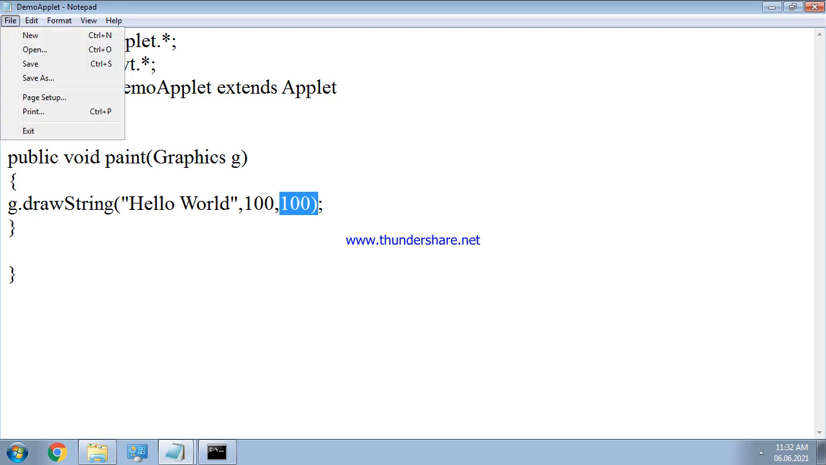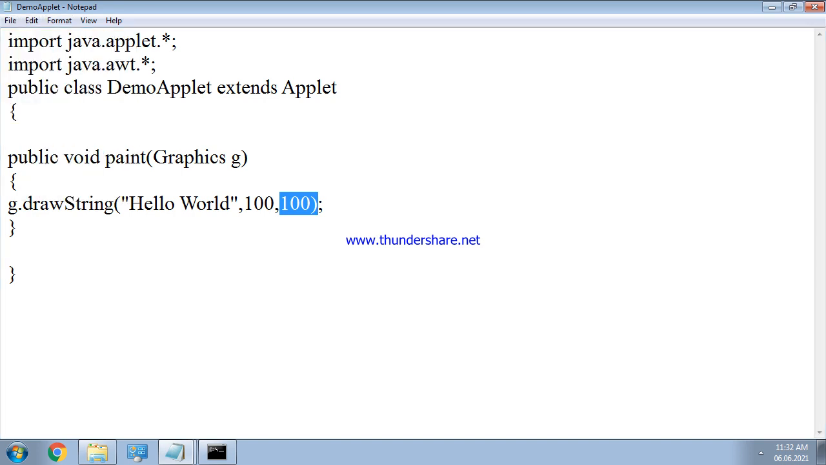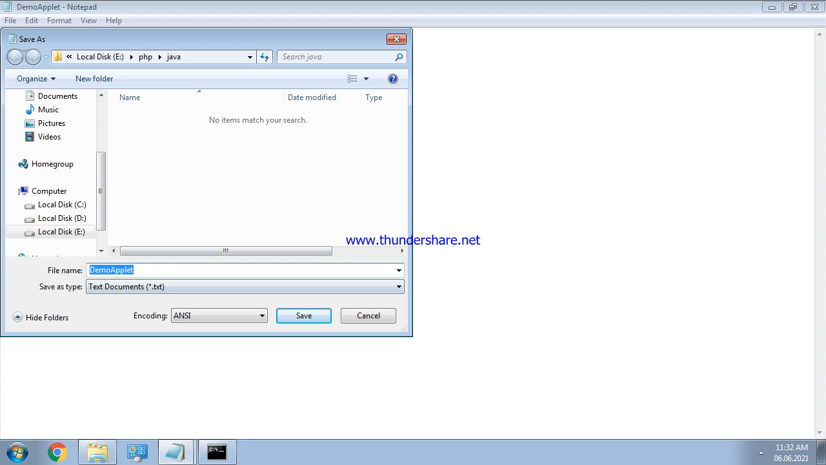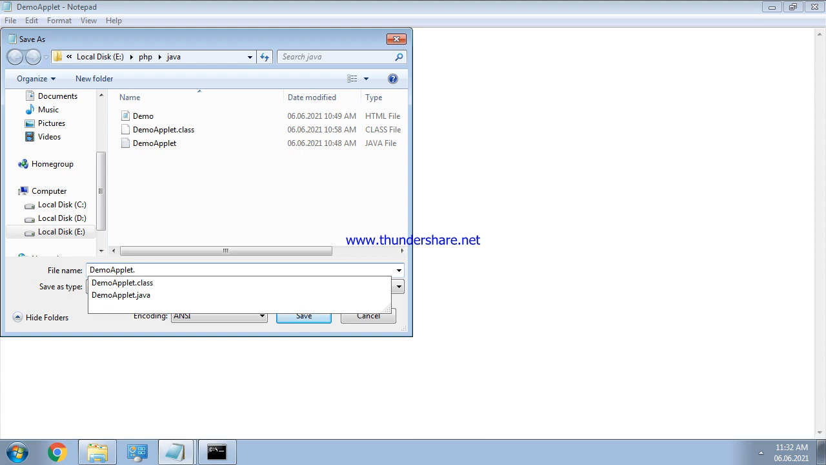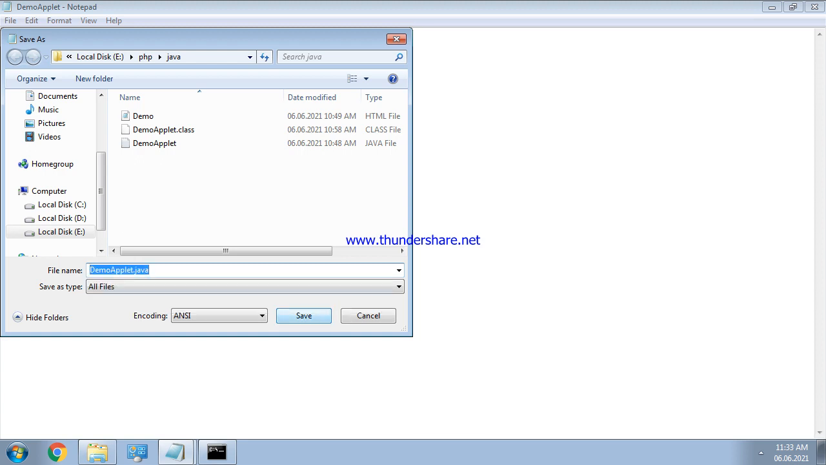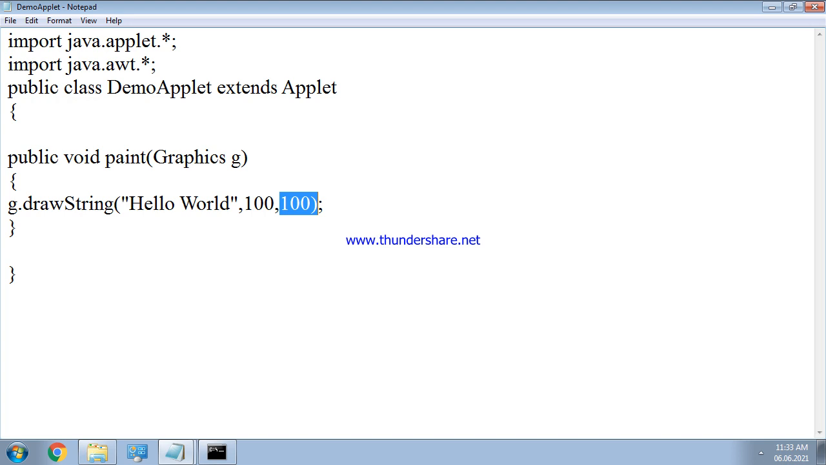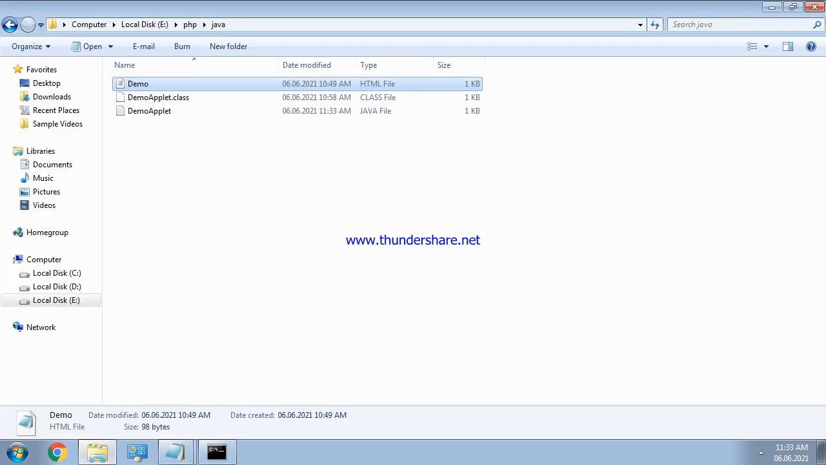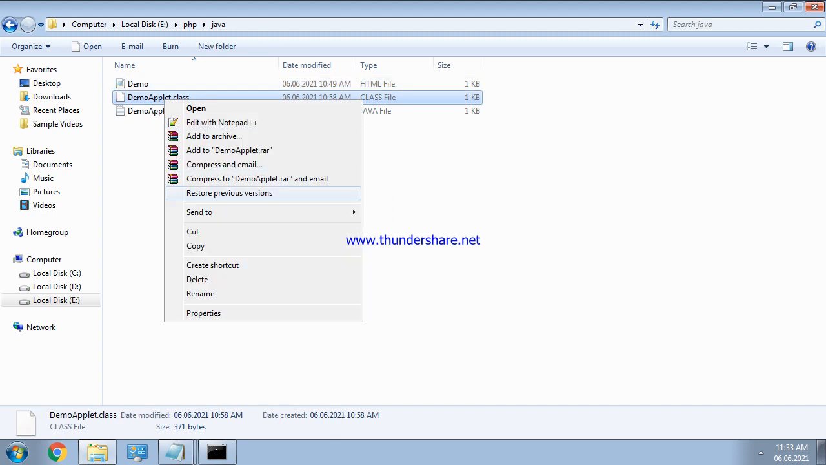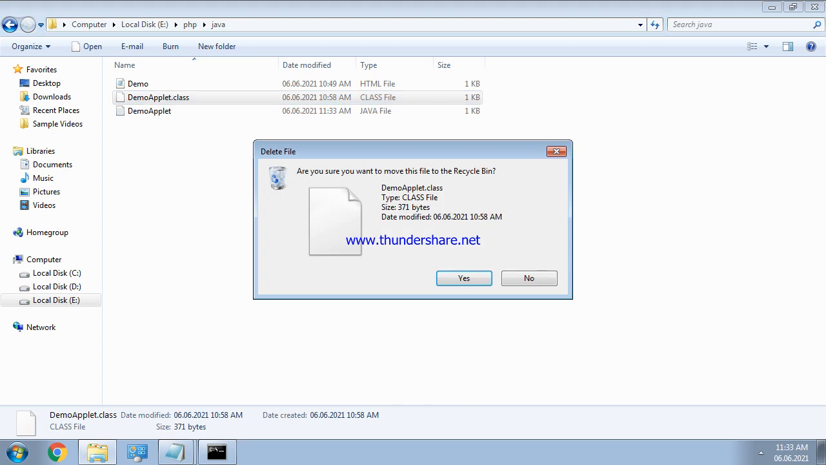Now when we write this program, we have to save it using the .java extension. Suppose we are saving this program as DemoApplet.java. Now we have to compile this program, and after compiling, a class file will be created. I have already compiled this program, so this class file is created.